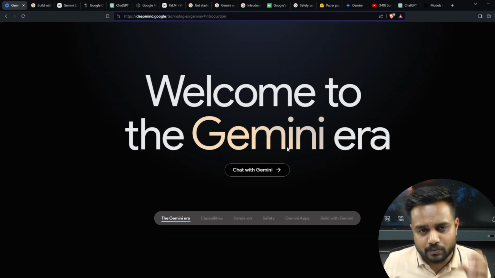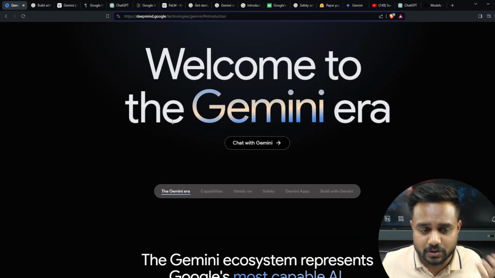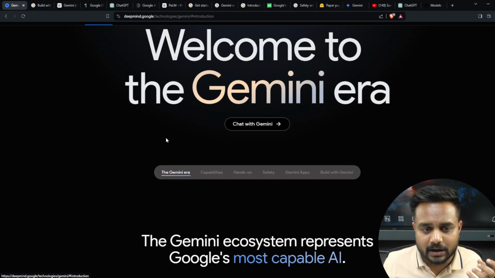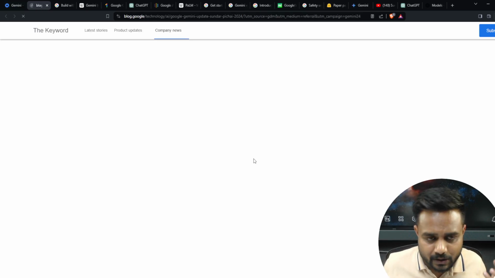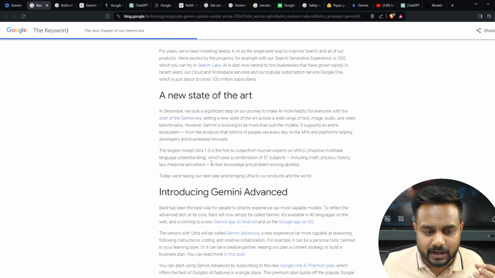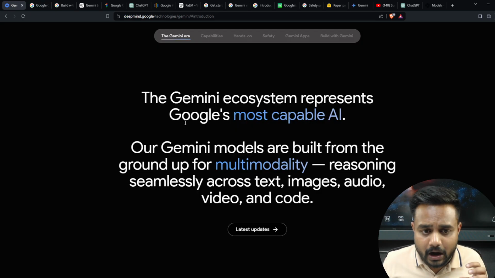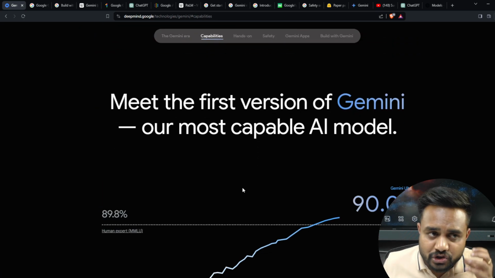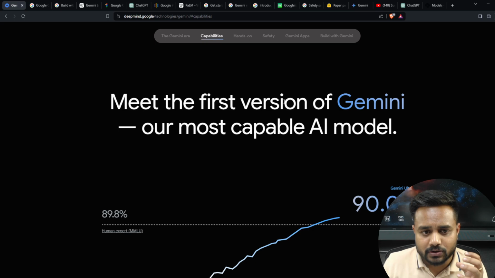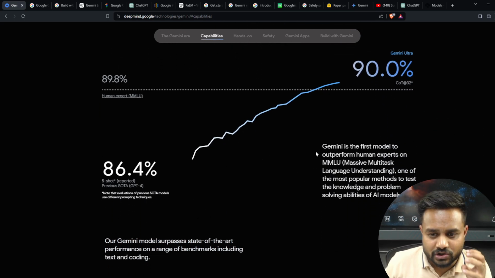Here you can explore Gemini and its different features. Here is the Gemini era. You can read about why they created Gemini, the latest updates, each and everything. See what the latest update is inside the article. Basically they have mentioned everything. The next thing is capability. What is the capability of Gemini? Meet the first version of Gemini, our most capable AI model. You can see they have mentioned each and everything.